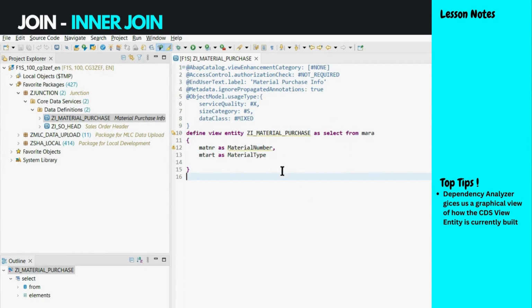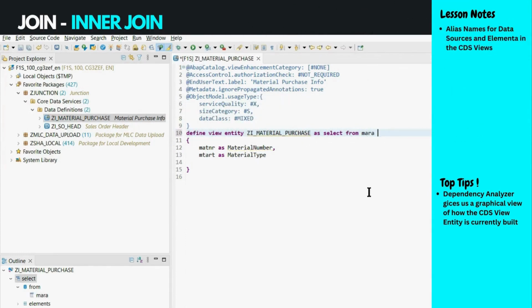We can of course use the predefined templates to generate the syntax for a view entity join, but I suggest typing the code out manually to get a better grasp of it. The first thing to do is to provide an alias name to the data sources. This is not mandatory, but it improves the readability of the code tremendously. We provide an alias first to the MARA table like this, as select from Mara as underscore material. So the name of my alias is underscore material.